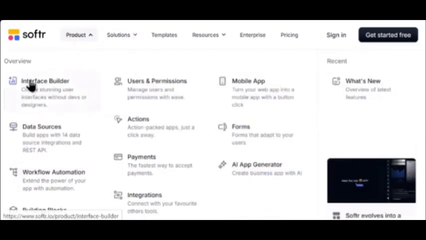The products we have are interface building, data sources, workflow automation, building blocks, users and permissions, and actions, like you can get action-packed apps just a click away. Payments, you can try the fastest way to accept payments, integrations, mobile app, forms, AI app generator, and so much more.